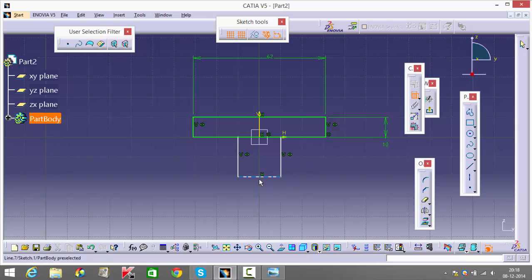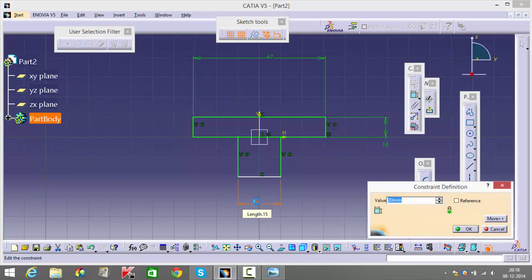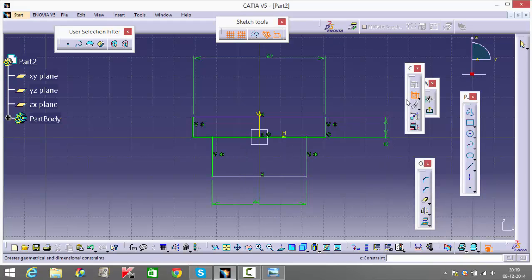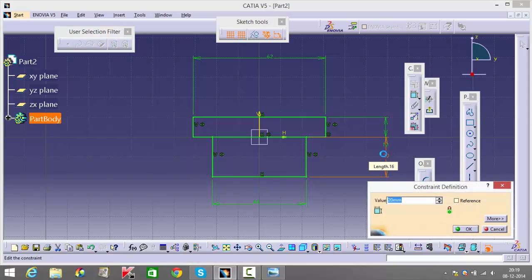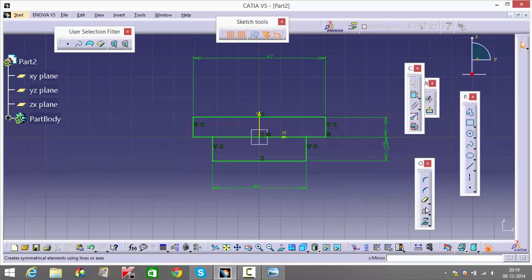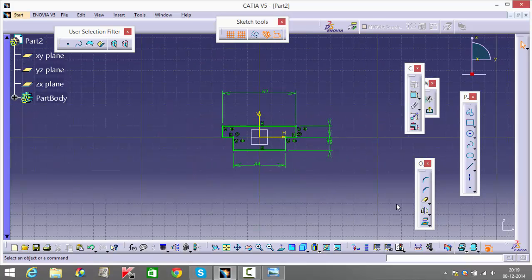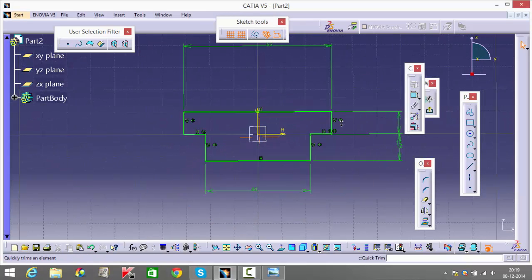This distance is mentioned to me as 44, and the height is mentioned as 12. After I have this, I'm just going to quickly trim this portion. Okay, so you're sort of getting an idea of what I'm getting at.